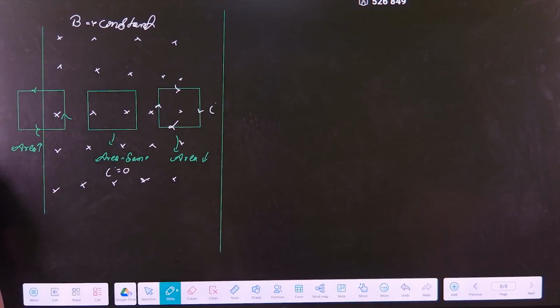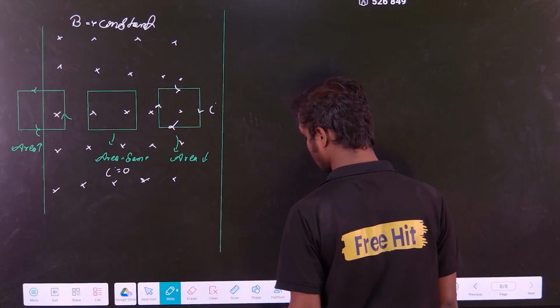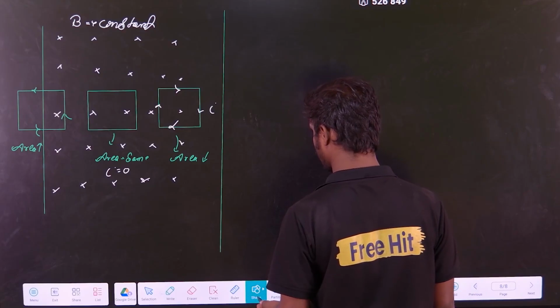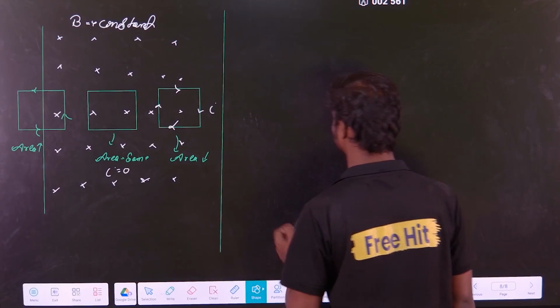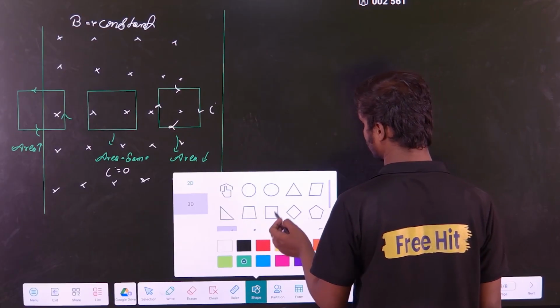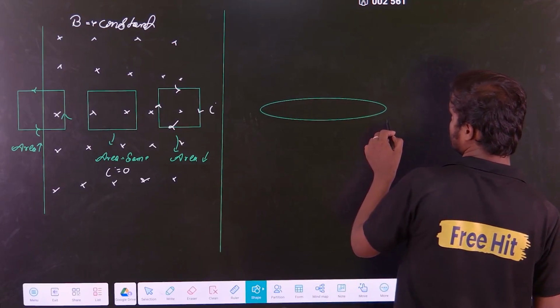Clear? Any doubt? Any doubt till here? So this is the variation of area we have seen. Okay. Next thing, some other examples. Yeah, we can take one more example. It is not about the calculation of direction of current, but you can take it.